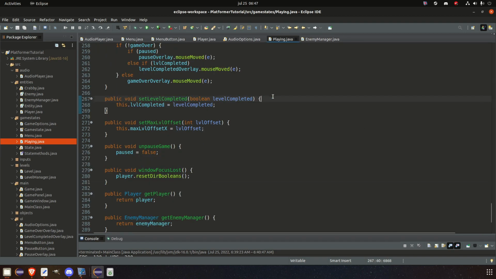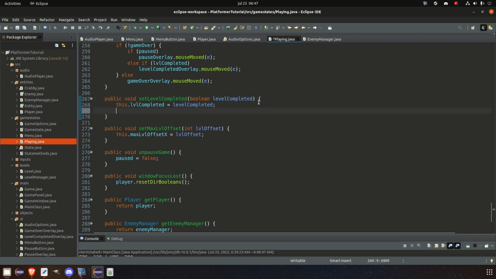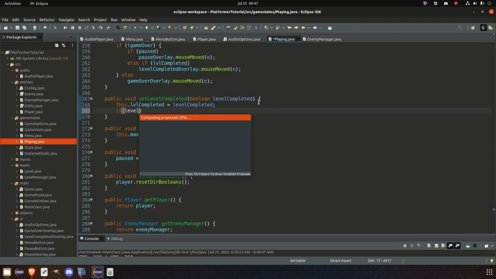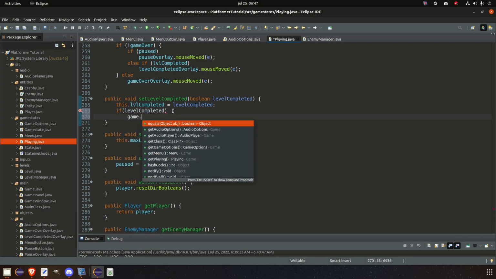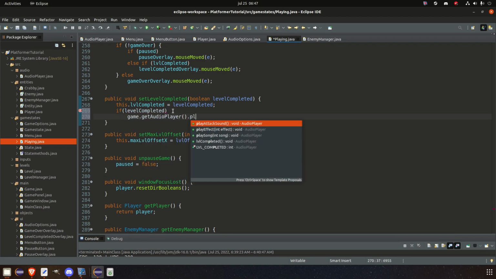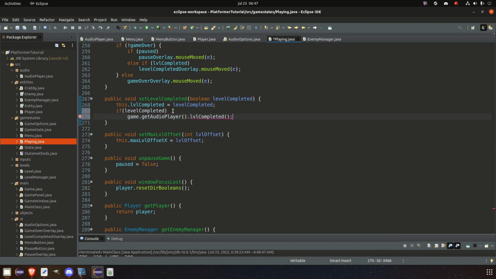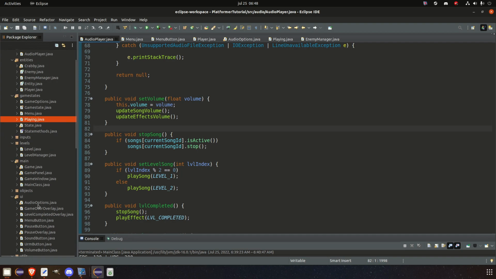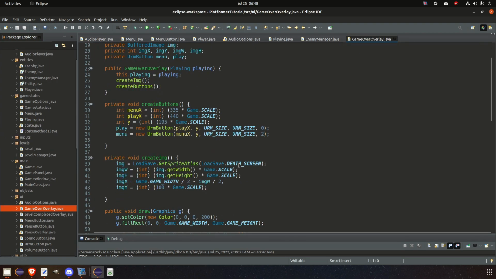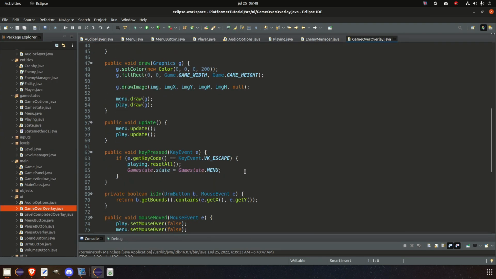Let's go to playing where we say it's true. If level completed, then we say game.getAudioPlayer.play level completed call, because yeah, stop song, play the level completed. Yeah, that's what we're gonna have to do. And now we need to go to our game over overlay, because we have some buttons here.